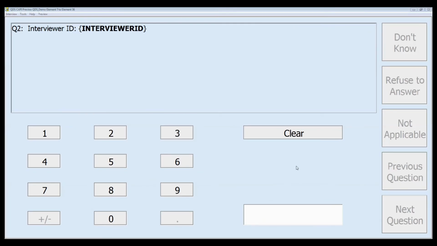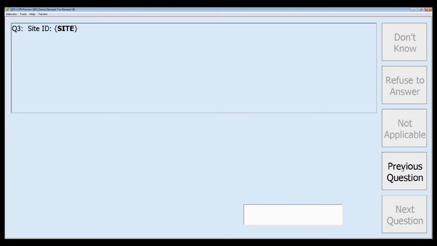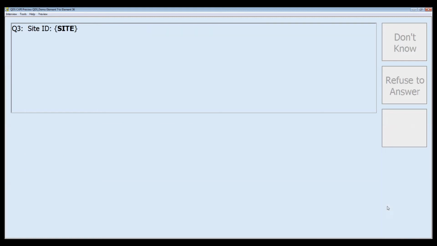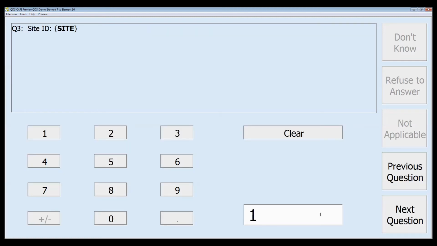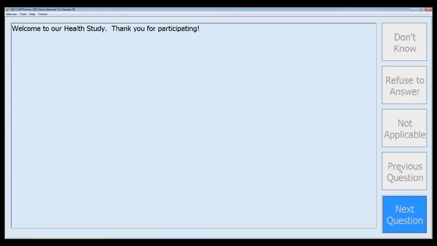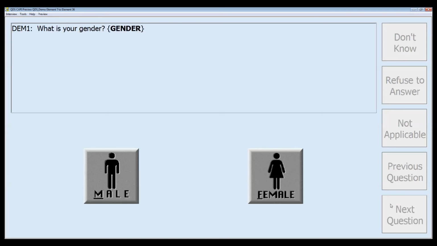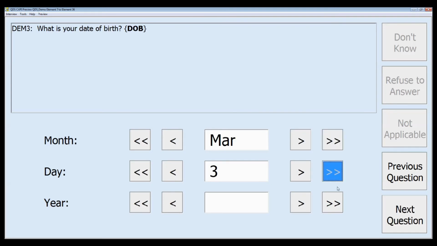In preview mode, we're going to take a look at how all of those options are showing for format. So we're going to enter our interviewer ID, and then you'll notice here we can go back using previous question if we need to, and forward again. But now, after entering site ID, this is where we set the prevent return from previous question option. So at this point, that previous question button is disabled and we cannot go back. We'll enter our first demographics item and date of birth.